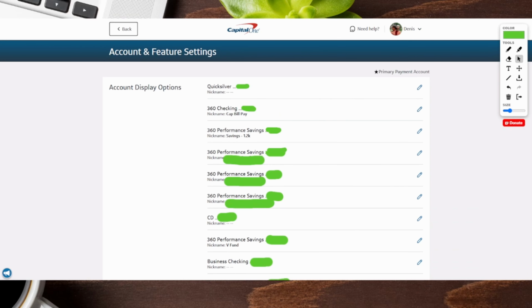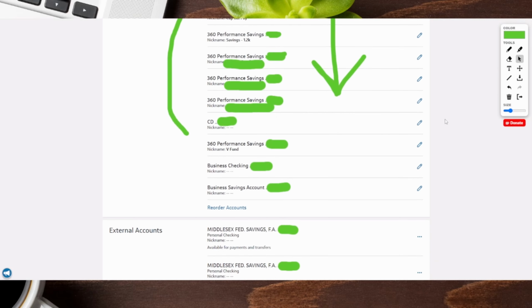Now, I also mentioned earlier that you can rearrange these. If you notice, all of these are arranged in the order that you saw them on the main screen. In order to do that, all we've got to do is scroll down on this page just a little bit. And towards the very bottom, there's a section that says rearrange accounts. So let's go ahead and click on this.